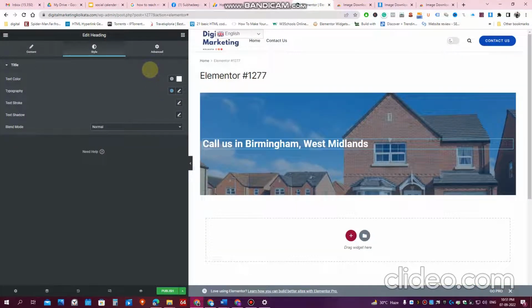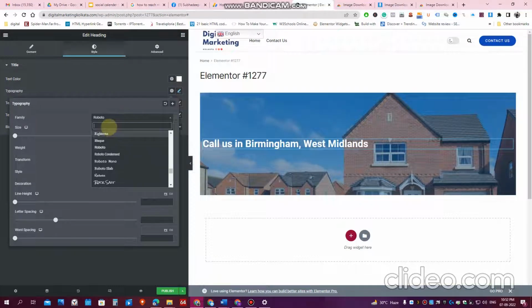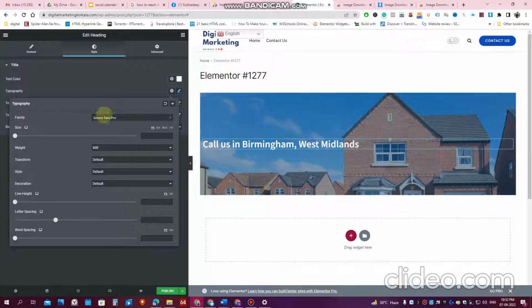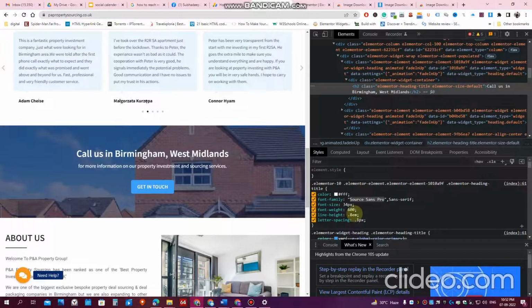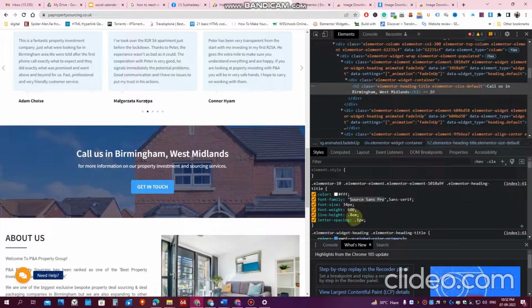So if you don't use inspect element, you won't be able to understand which font these guys are using. Unless you use the proper font, it will never look like that. And see, they are using font weight 600. So the weight is 600. The font size is 34 pixels. So this is very important. You have to know the exact font size. So 34 pixel, and the line height is 0.8 em.